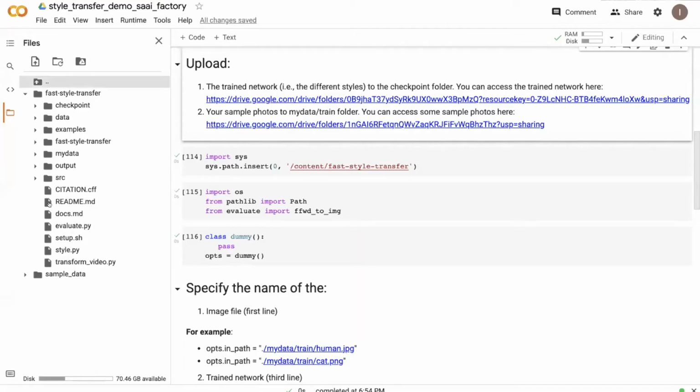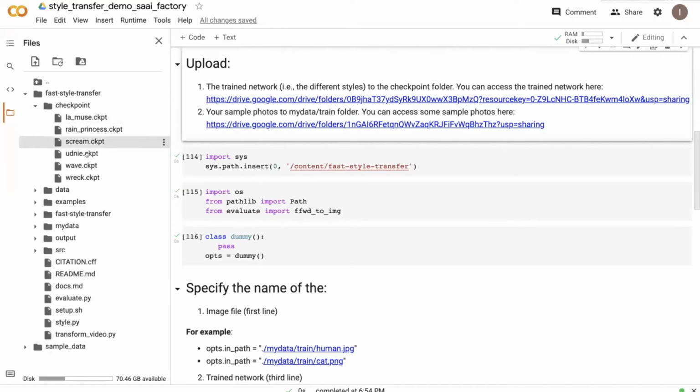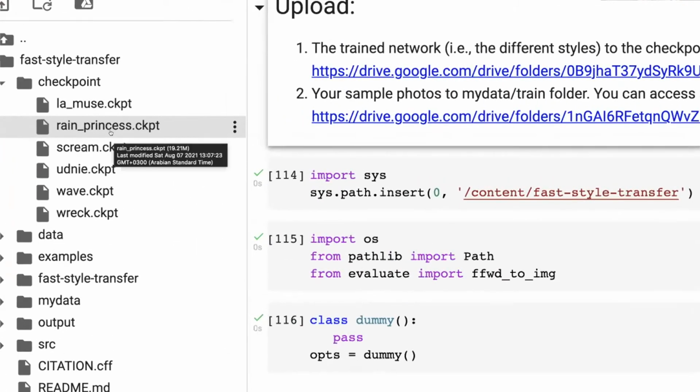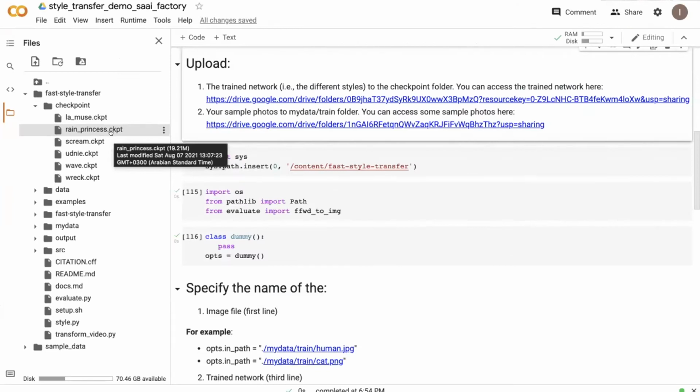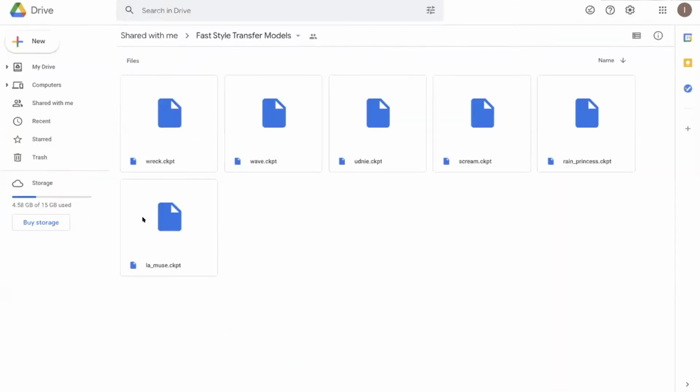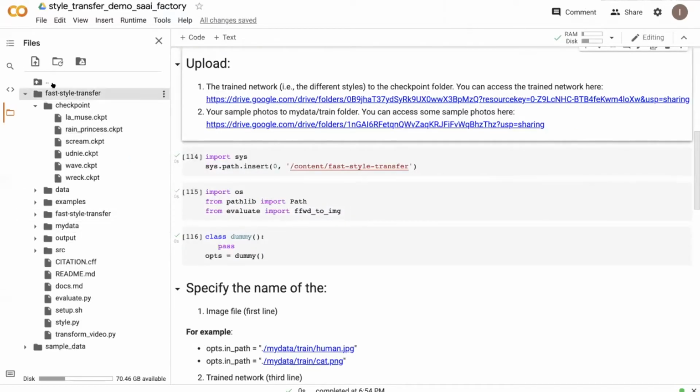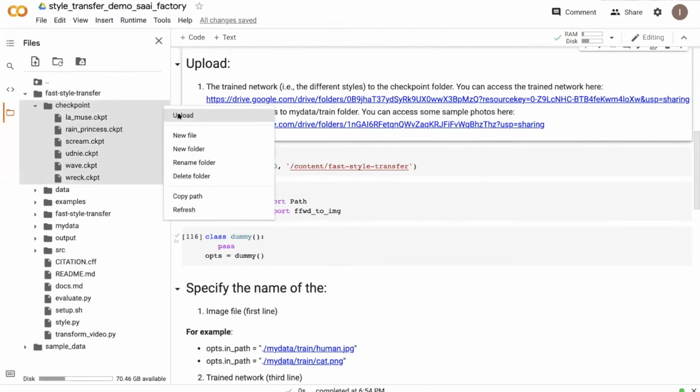And I went ahead and already uploaded all 6 of these train networks in the interest of time, because it does take a while to upload. But again, all you have to do is download perhaps 1 or 2 in the interest of time, and upload them to the checkpoint folder by pressing these 3 dots over here. You click upload, and then you can locate them on your computer.